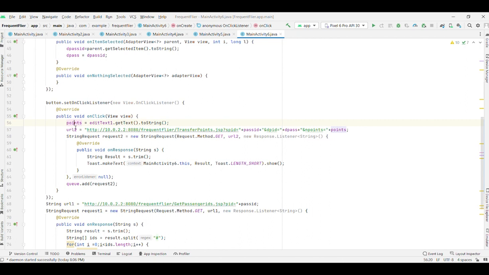And after that, we are constructing this URL2 taking passID, dpass, and the points. A new string request is created to send an HTTP GET request to this particular URL2. And we also have a response listener to decide what to do upon receiving a response. We are taking the string s in the onResponse method and trimming it and passing it into the result variable. Upon successful transfer, we get a toast message that says points transferred successfully.